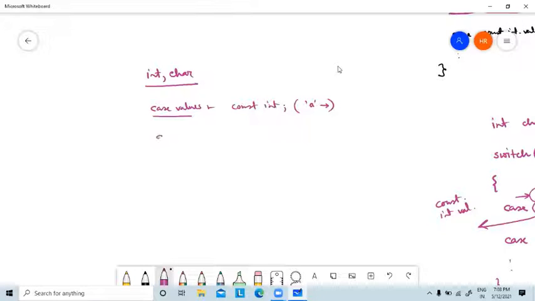Okay. Then there is one default case. If your case value is not matched, then which one runs? This default case you can say is the last else. If you are writing nested multiple if else like this, then the last else is the default.